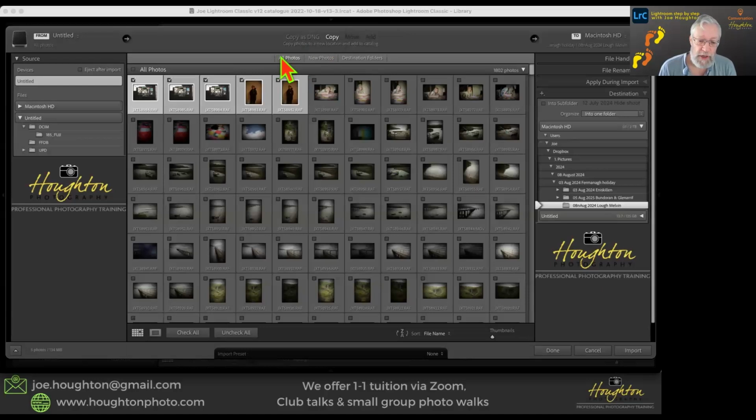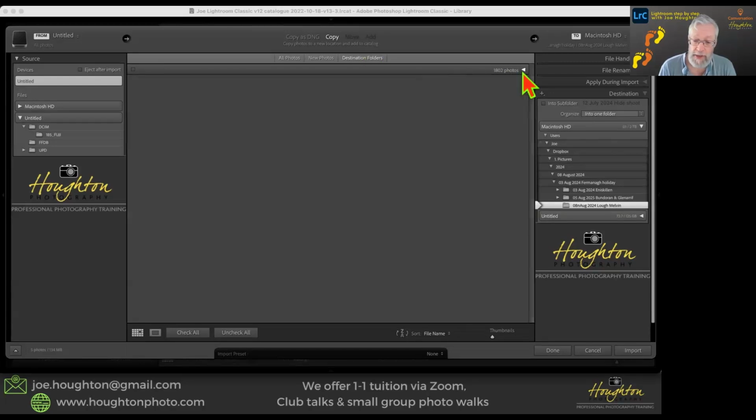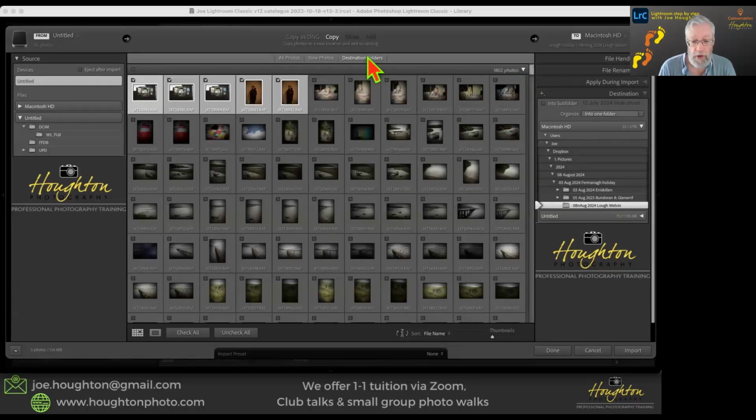So generally all photos, if you just want new photos, Lightroom will keep an eye on stuff that's been imported already, but to be honest, I normally just have that set to all photos. Okay, it's got a breakdown here of how many photos. Now, if you break it down by destination folders, if there are multiple folders on the SD card, it will show you the photos in the folders, but I don't really use that. So this is normally set to all photos.